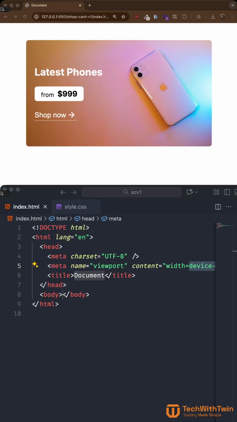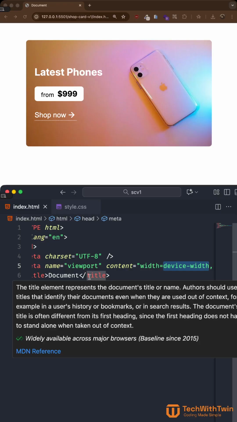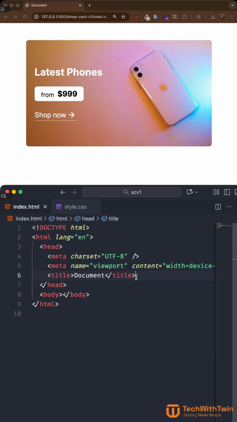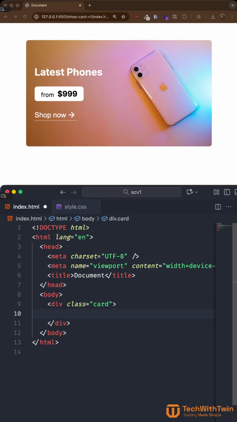So let's get started. As you can see in my style.css, we have an empty style.css, and then also we have some boilerplate code for our HTML. So the very first thing we are going to start with is creating a card. And this card will just have this background image you can see here.